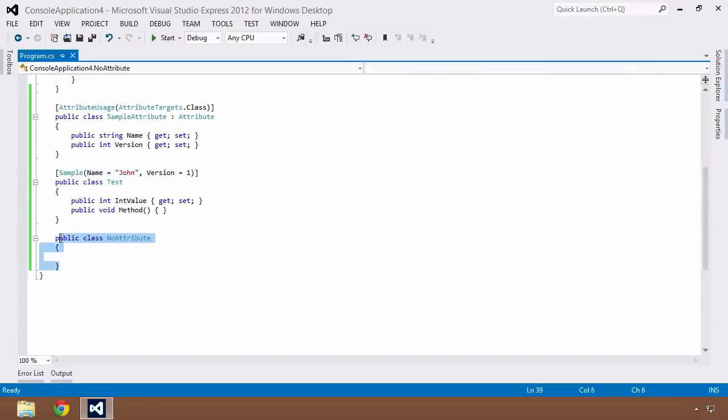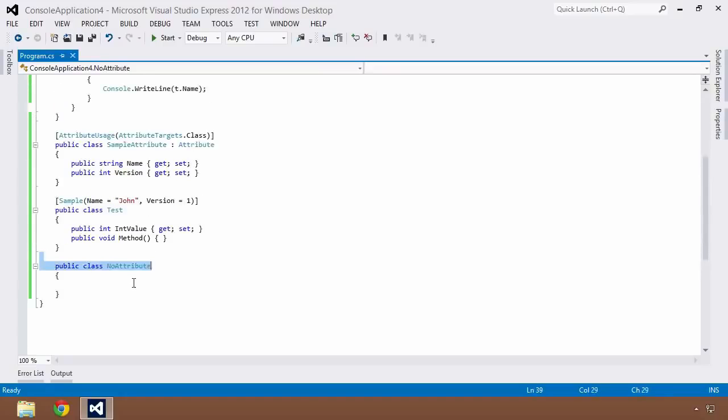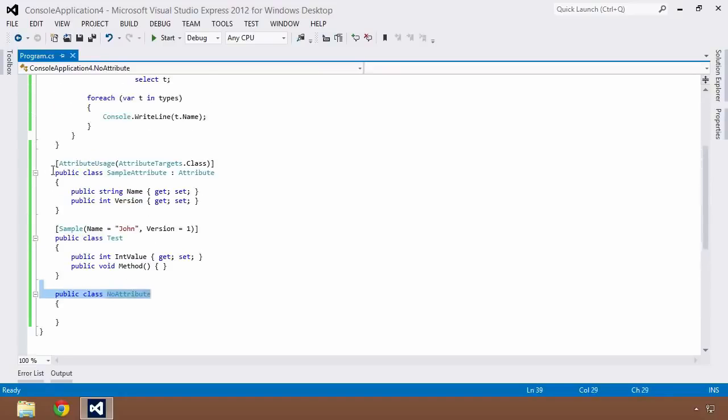Notice I did not get the no attribute because there's nothing there. There's no sample attribute being applied to that class or to that type. And the same with the sample attribute class, because I'm not assigning the sample attribute to itself. It only came back with test.